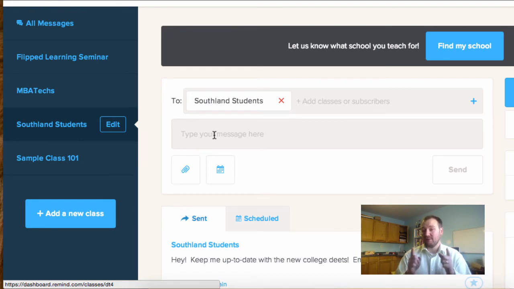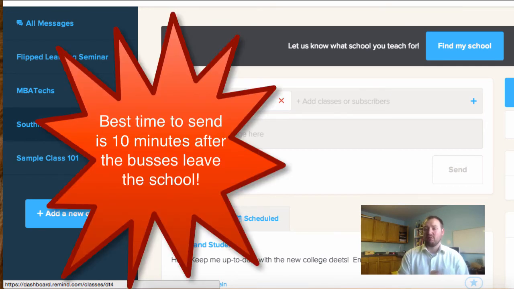The best time, here's my big tip, so if you stayed with me this long, you get the big tip. The best time to send out the messages I have found in the 2 or 3 years I've been working with this with students is right about the time that their buses are departing the school, so about 10 minutes after that time. So if school dismisses at 3, about 3:10 would be the time my message goes out.